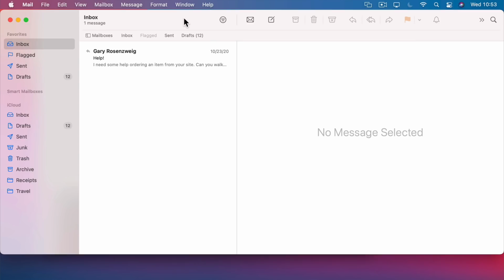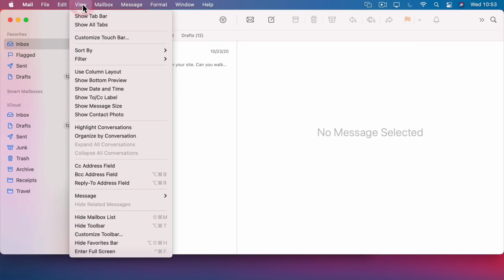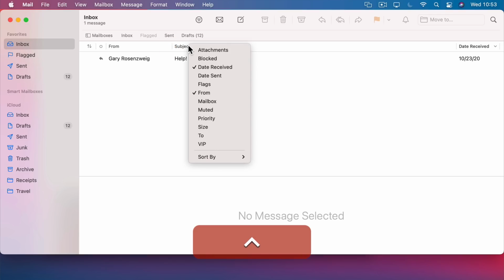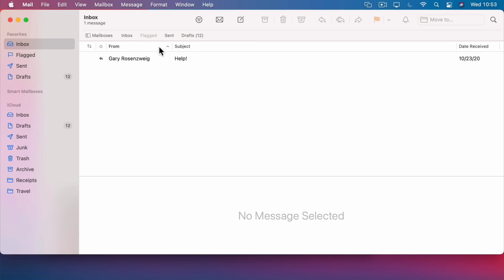I know some people will love this change to Mail. If you now go to View and use Column Layout, the columns are like normal columns now. You can adjust the widths of the columns and you can control click on them to add or remove columns and also click on them to change the sort order.